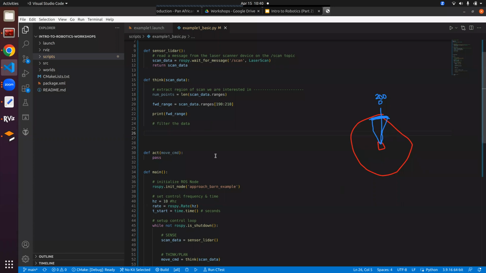Well, the next thing that we need to do is get an estimate of the distance to the wall. Okay, that's really what we care about. We care about distance to the wall. So one thing that we can do is compute an average value. Okay, distance to wall measurement. We can compute some kind of average distance to wall measurement.